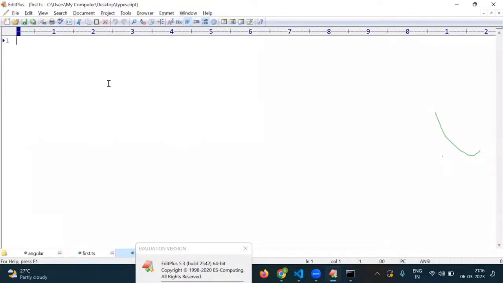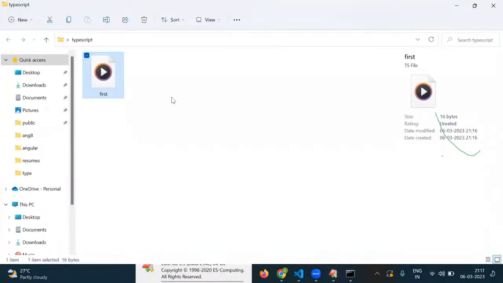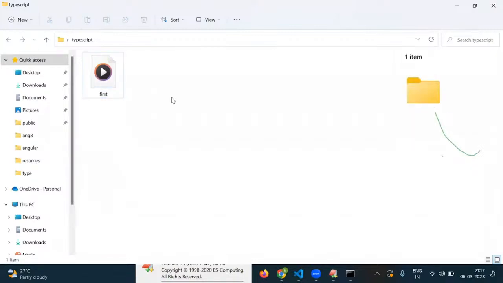Now, in this, I'm displaying just a simple message: alert, Welcome. That is the welcome message. This first.ts file I have given. Now I want to compile this program. So we need to open the command prompt. Which command are we using to compile this program? TSC. The command is TSC.